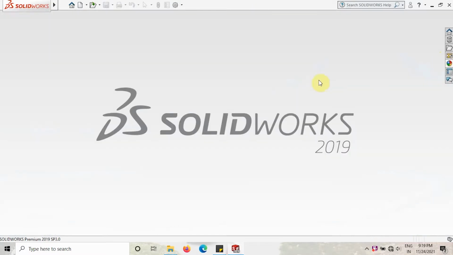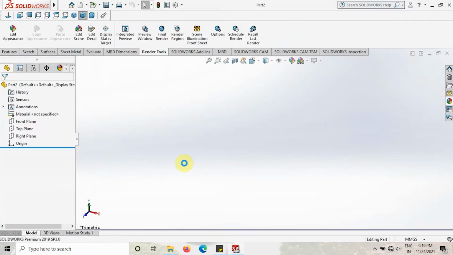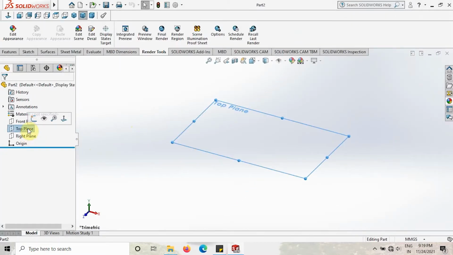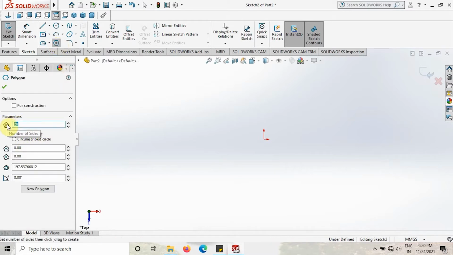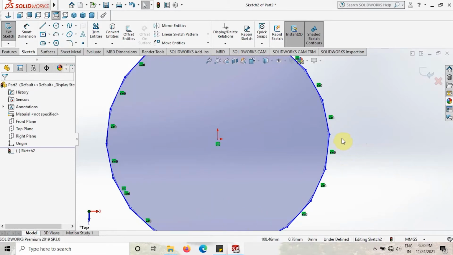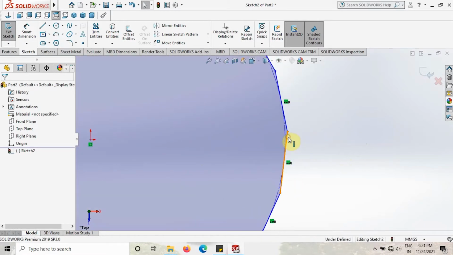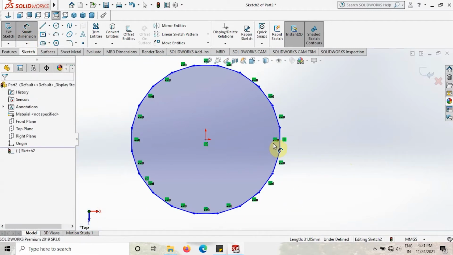I am closing this window. Go to file and take new and take part and click OK. Go to top plane and create a sketch. Click the polygon and make the parameter as 20 edges and then click the center and then click OK. After that, select this edge and make it vertical and then take the smart dimension and make this dimension 39.95.